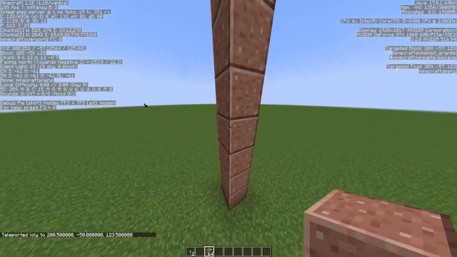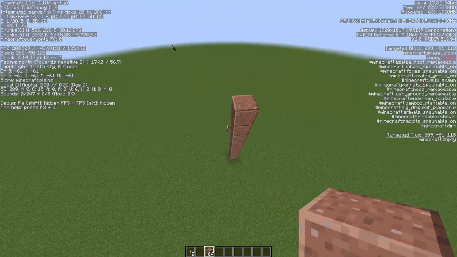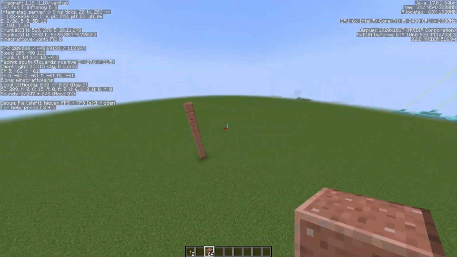And yeah guys, that's how you can actually make useful things out of your coordinates.